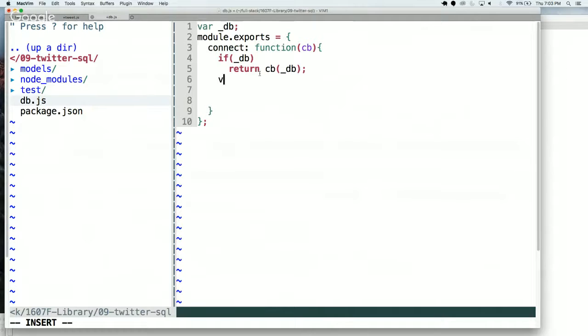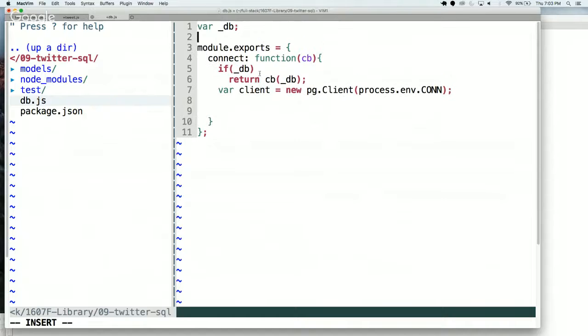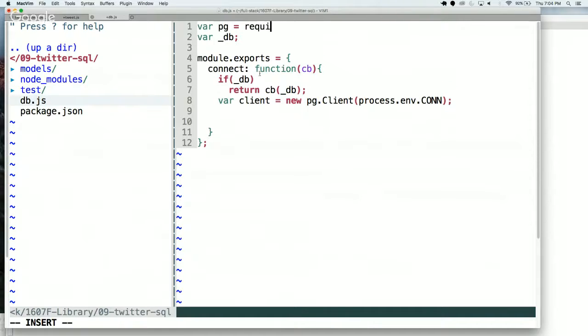So if that's the case, how are we ever going to get our db object? Well, what I'm going to do here is say client equals new Postgres client, and I'll say process environment connection. And if we're going to do that, let's bring in our pg, which is require Postgres. And with my connection, one thing I can do is tell my client to connect. Now this, again, is a callback function.